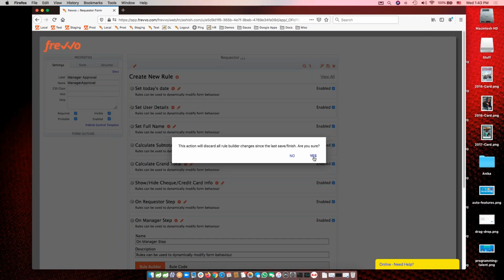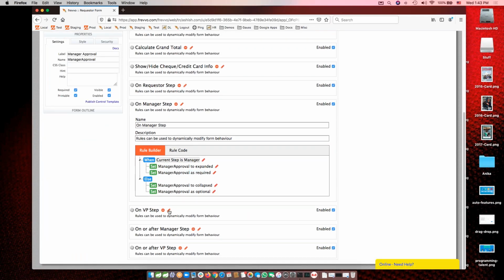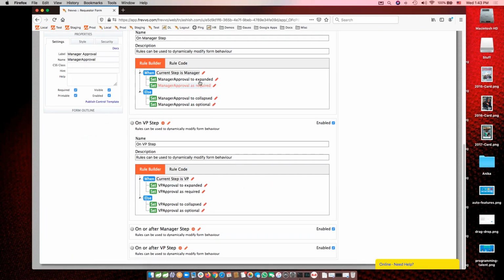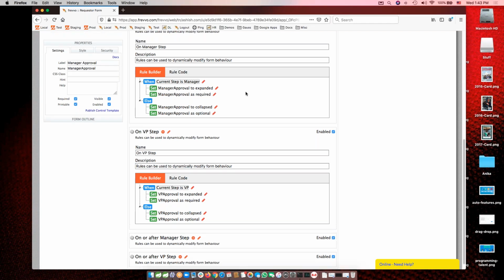So pretty straightforward again. The VP step is going to look really similar. It's basically exactly the same. When the step is VP, we want to set VP approval to expanded and required, otherwise collapsed and optional.